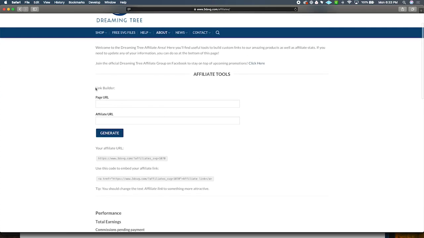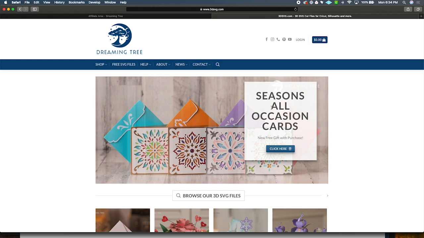And you'll see here right at the top is the link builder. What the link builder does is give you two fields. One is where you paste the page that you want to promote. And then this field here is where it will generate the special link featuring this page. So let me give you an example of how to create a custom link to a specific product.